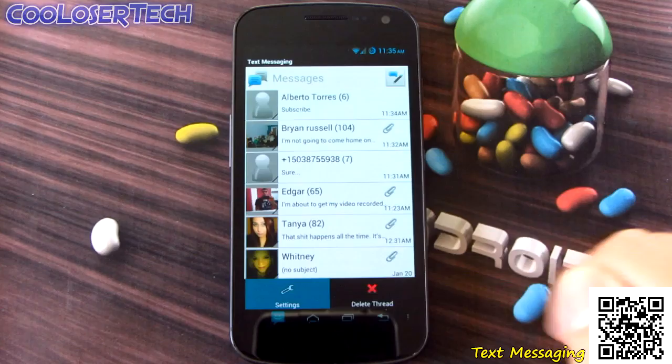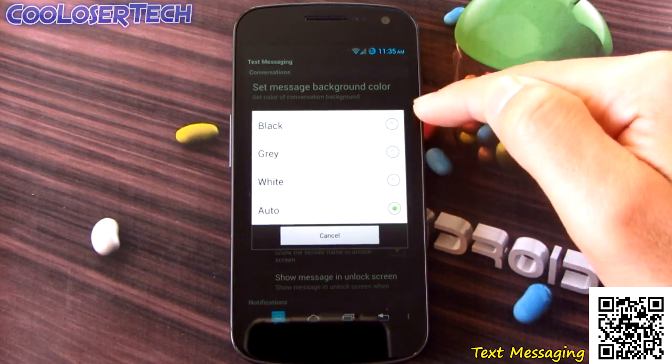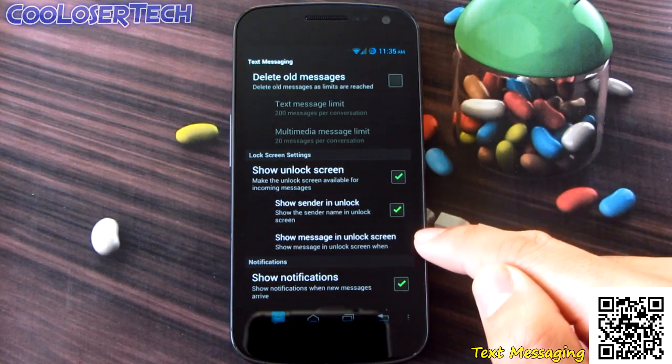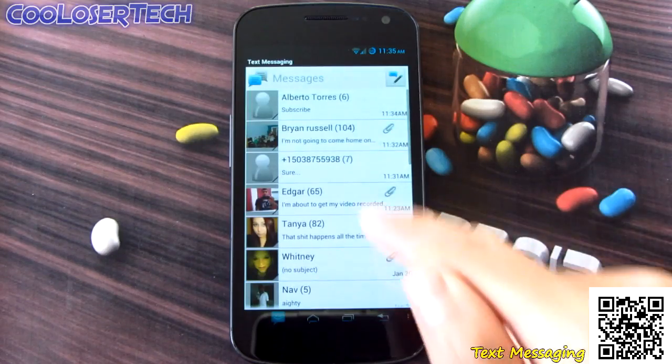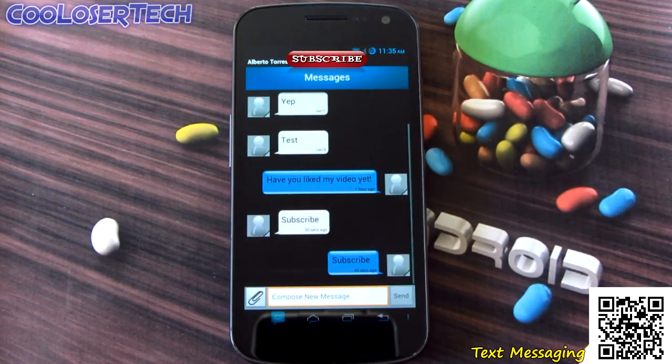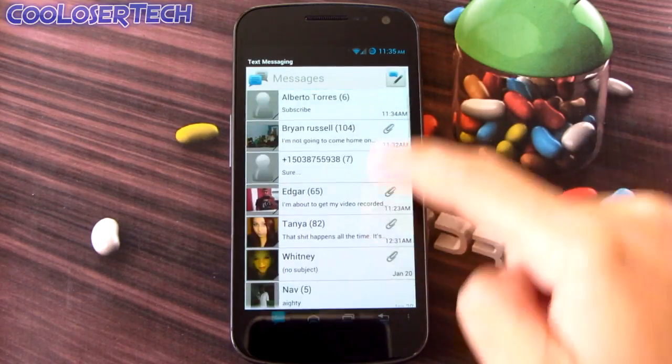it. Go into your settings, set messenger background color, so if you want it to be a different color in the background. Show unlock screen, if you don't want that to show, turn them off. Different settings there to turn on and off, and animations. And now let's take a look at it. And there's the background now for it. Very quick and simple, looks cool, go try it out for yourself.